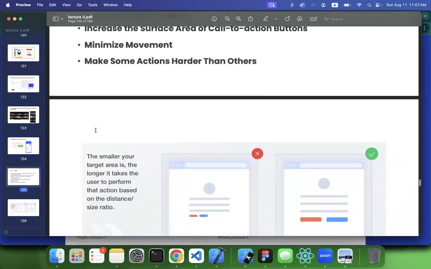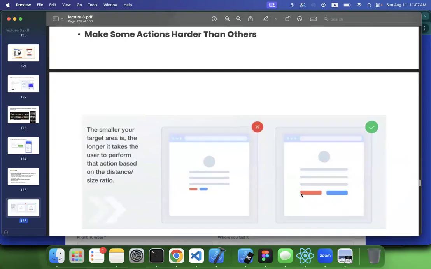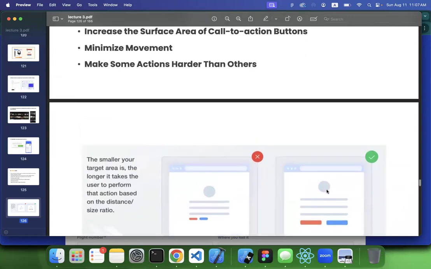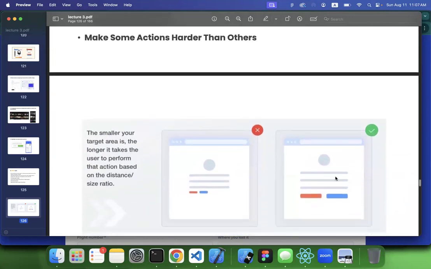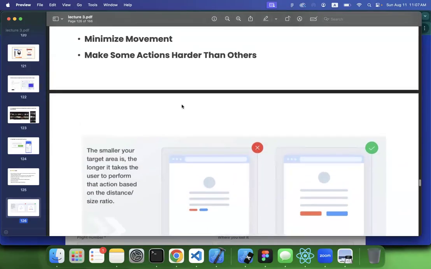Increase the surface area of the call to action button. These are the call to action buttons. We are calling for an action. They have to click on these buttons to move forward in the process. Minimize movement. Soon after they read this particular paragraph, they can quickly move their mouse or their thumb and click on the button. That is how we can minimize movements.